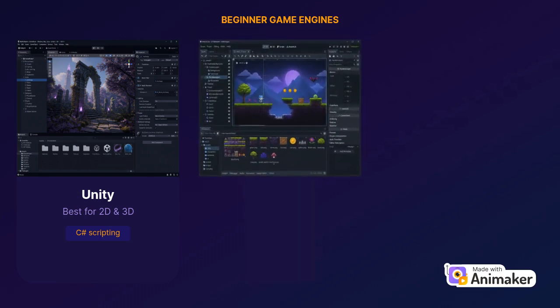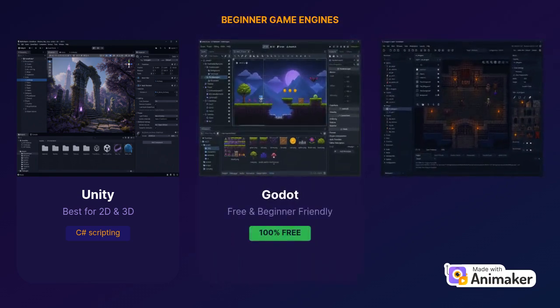Unity works great for both 2D and 3D games. Godot is completely free and incredibly easy to learn. And GameMaker is perfect if you're making a 2D game. All 3 have huge communities and free tutorials.